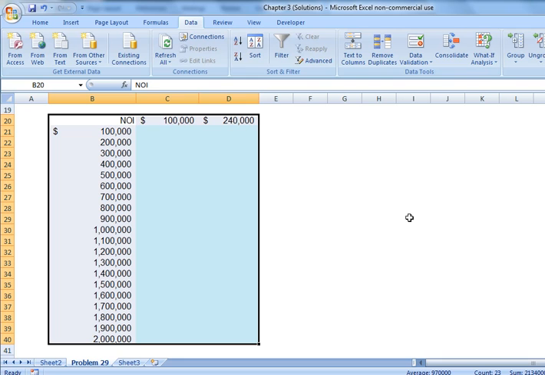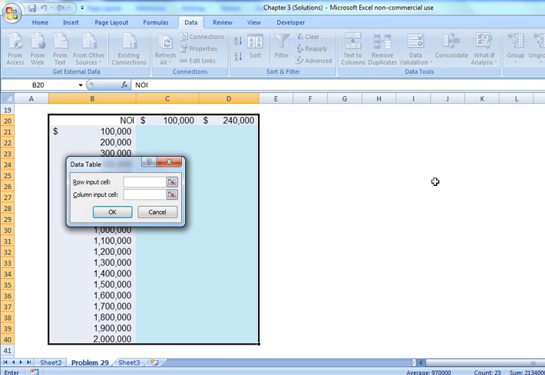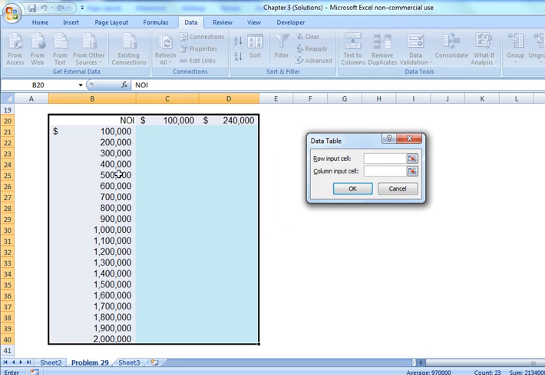The next step is to go up to our top menu bar and select Data, and then come over to What-If Analysis. Click on What-If, and we're going to come down to Data Table. We're going to have a choice between row input cells or column input cells. In our case, the data that we're going to want to insert is in a column.